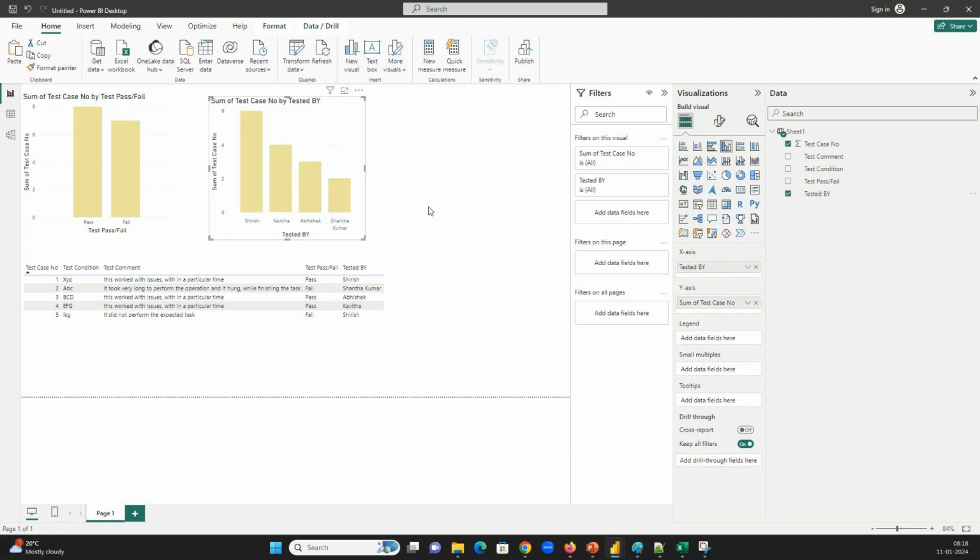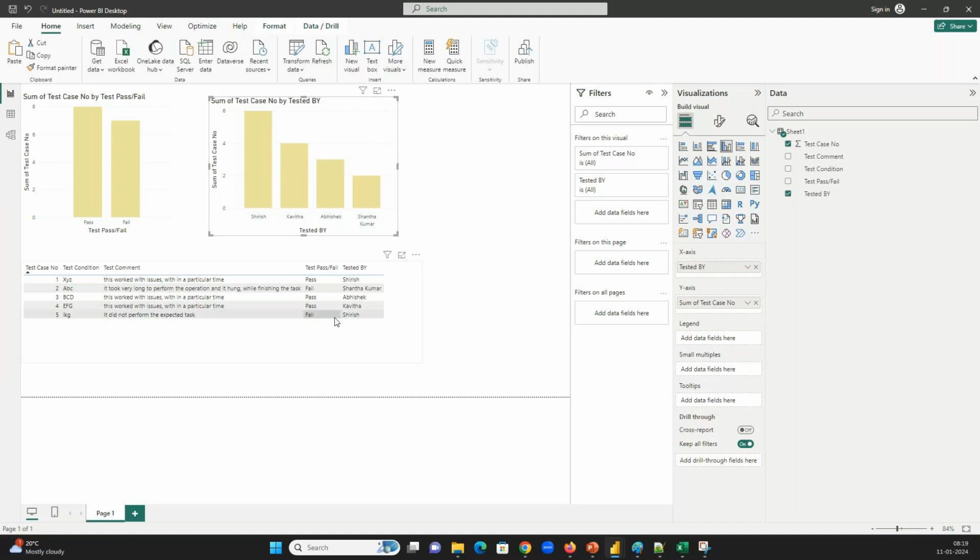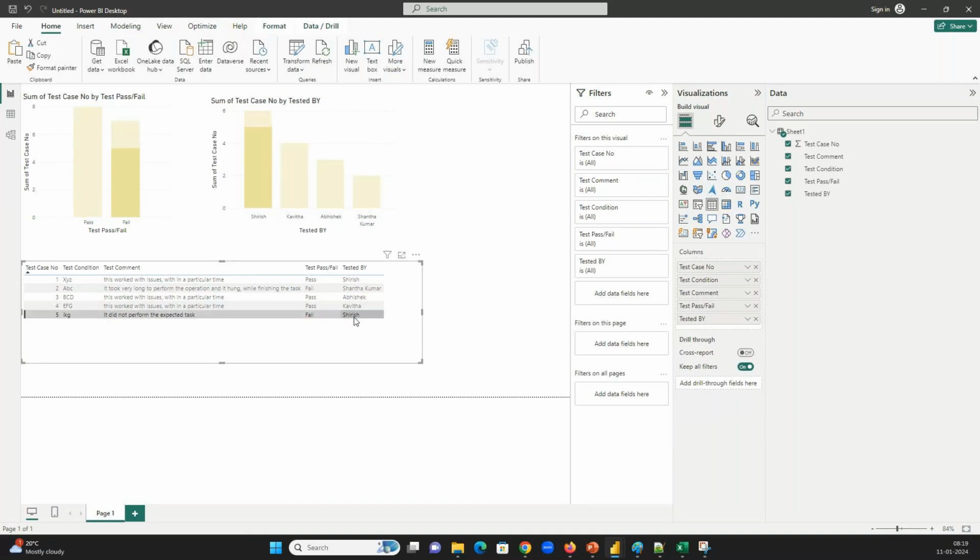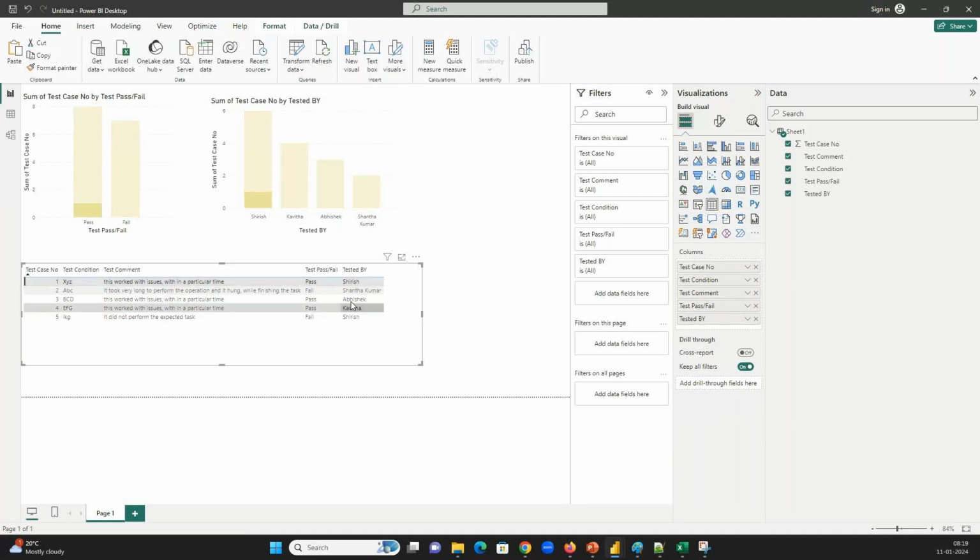So Sirish wants to show his manager he has worked more. Now, if you see, Sirish has worked on only two cases here. Okay, 5 and 1. But actually, what Power BI is telling is that Sirish has done 6 cases, which is wrong, right? Sirish has done only 2 cases, and the rest of us have done one case each.